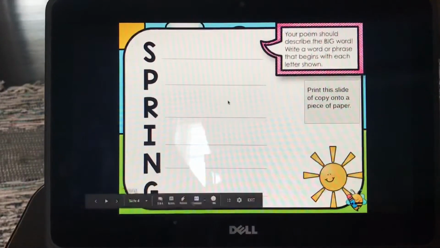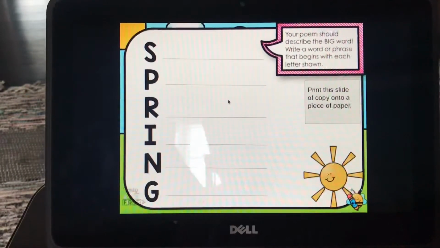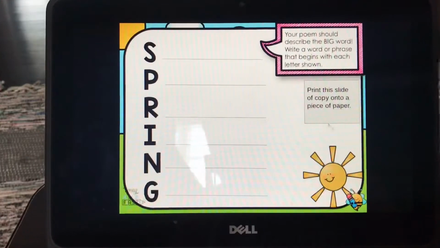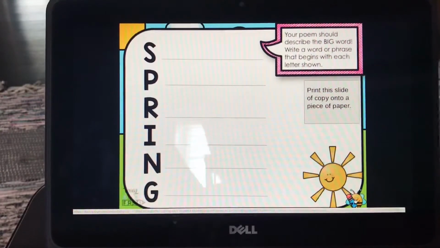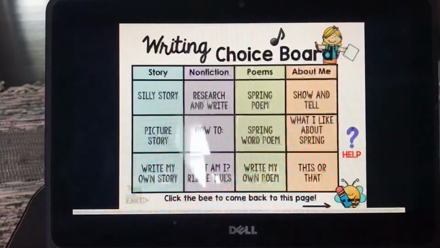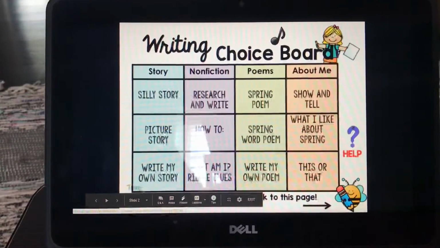So this is something that you could do with your child and then just take a photo and send it to me so that I can see what they've done if you choose. If that's not something your child's interested in doing, if they look at that slide and they're like, oh, I'm not really feeling it, go click on the little B and it takes you right back to the choice board.